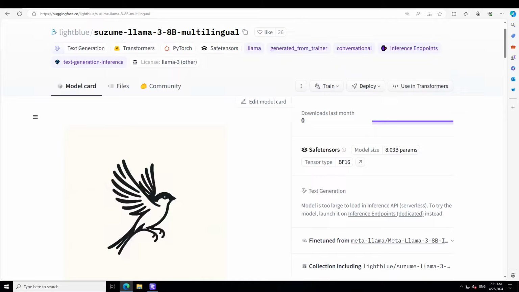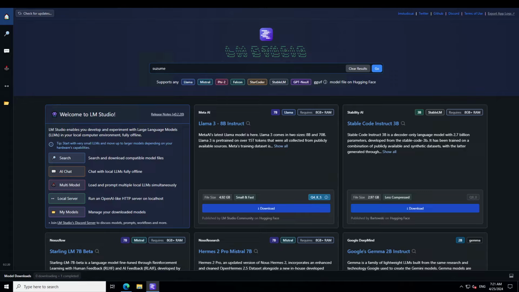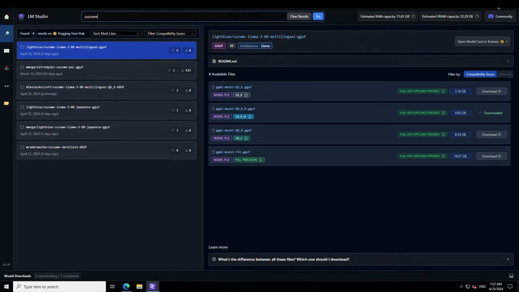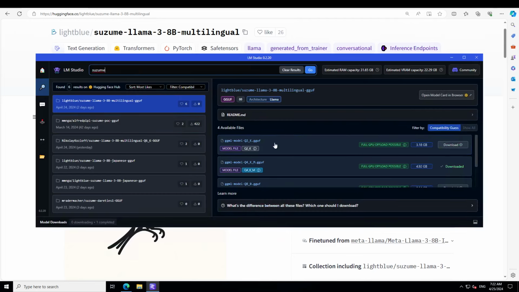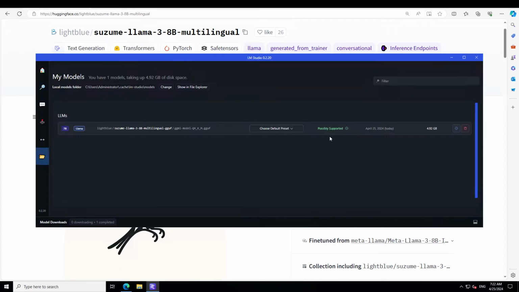Okay, enough theory. Let me take you to my local tool, which is LM Studio, and then we will get it installed. On your screen, you can see LM Studio. Just launch it and then type Suzume, press enter. This is going to show you a lot of quantized versions. Lightblue is the original creator, and I have already downloaded one of the quantized ones. As you can see, this is the file.